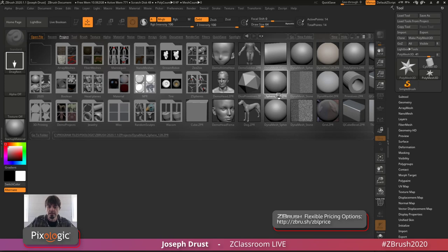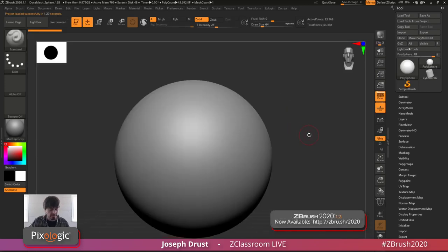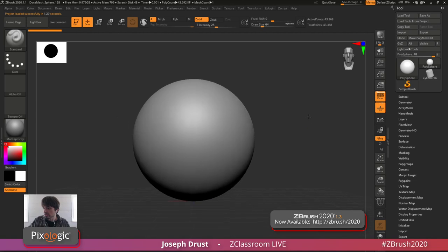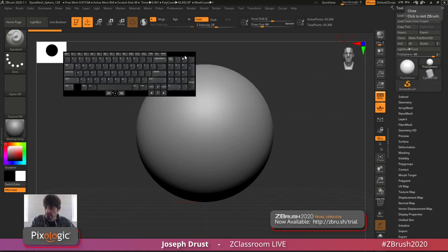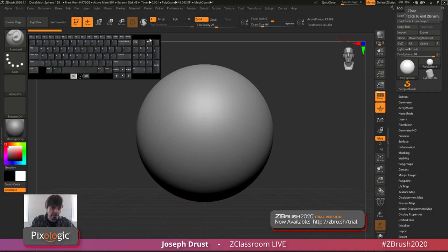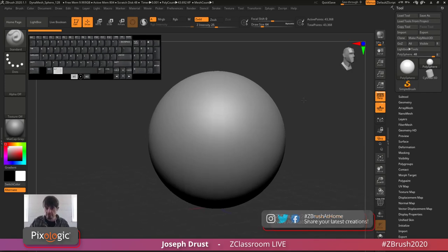All right, so I'm going to select that Dynamesh Sphere 128 and double click to load this in. After it loads in, you should get something like this. Now I'm going to talk briefly on the interface stuff here, just for navigation purposes. I have a little floating keyboard here, just so you guys can see this. After I loaded this file in, it's basically ready to go, so you could grab a sculpting brush and start sculpting on it.